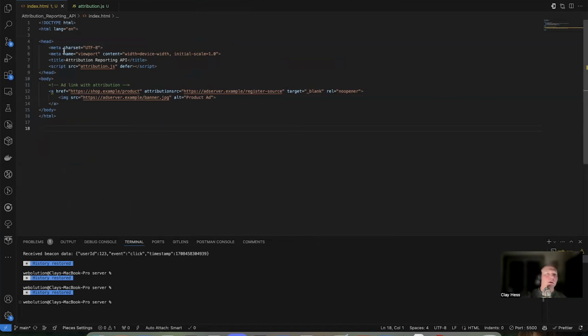So here you have just a basic HTML page, nothing fancy, right? I have a hyperlink that goes to a particular product. So this is my ad. Imagine this is an ad. I've got an image or something like that, and they can click on it and it goes to that product page within your e-commerce. And then they can add it to the cart.